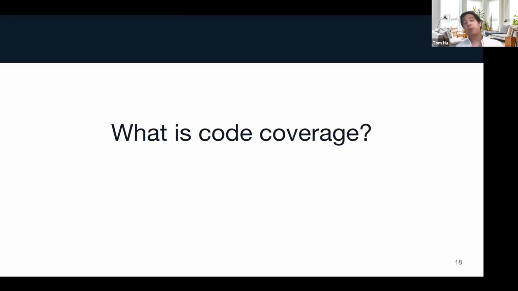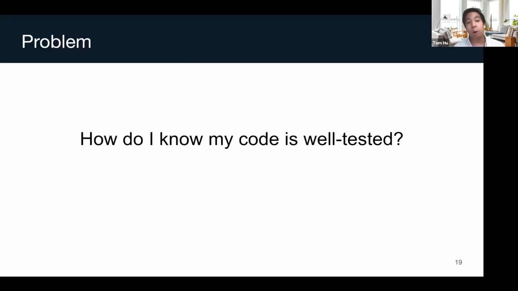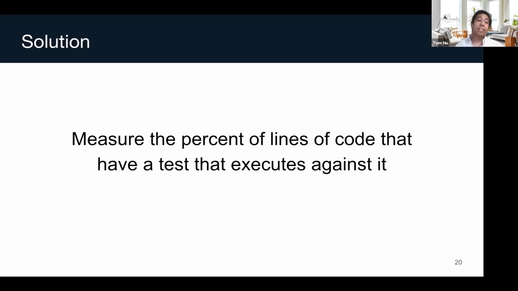And so that leads in well to what code coverage is all about. Now, the main problem that code coverage solves is, how do I, as an engineer, know that my code is well tested? When I'm writing a new feature, I want to make sure that all of the functionality works. Or if I'm removing old code, I want to be sure that my critical code paths are still being tested. So what tools do I have at my disposal to be confident in the code that I'm deploying? This is exactly what code coverage is meant to do.